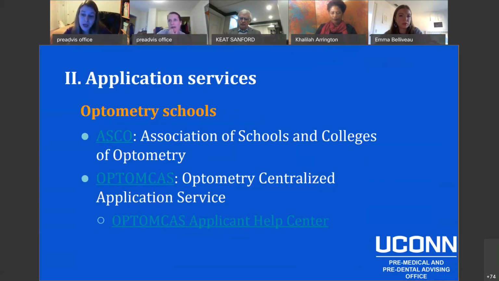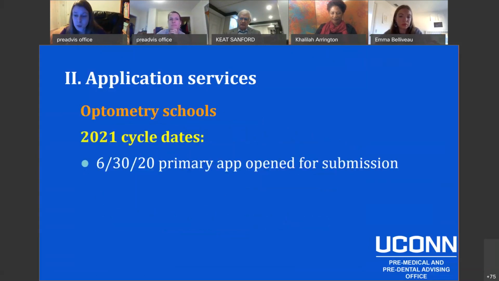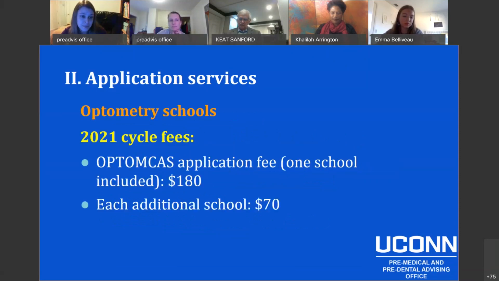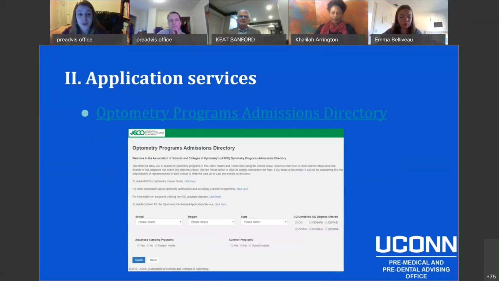We do always have a few optometry applicants every cycle. And so if you'll be applying to that, the centralized application service is known as OptomCAS. One thing to note is that OptomCAS does open a bit later than the others, so it doesn't actually open until usually late June. Okay, and those were the fees. They do have a searchable directory as well. I believe there are 23 optometry programs in the country at the moment.